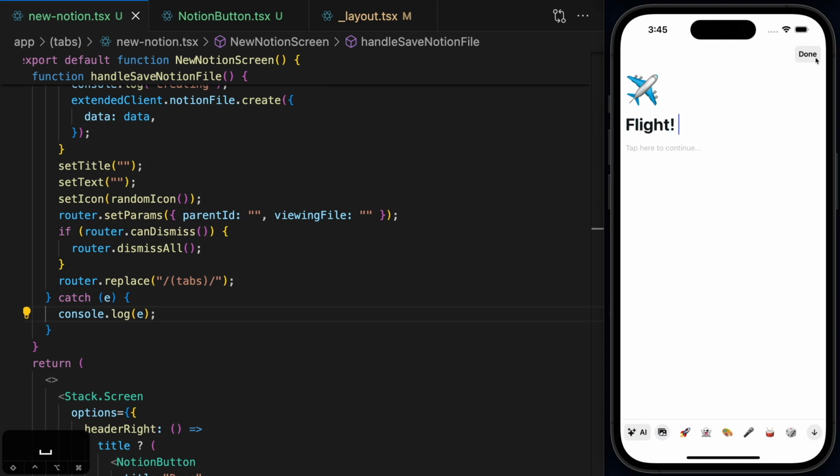Flight and done. And as you can see, we're able to see this flight. But at this point, the test notion and flight have the same order. But if I move this and then reload the app, this will remain as it is. Okay, cool. So yeah, we can delete now these two that were the hard-coded ones.